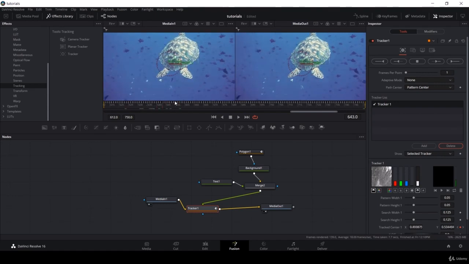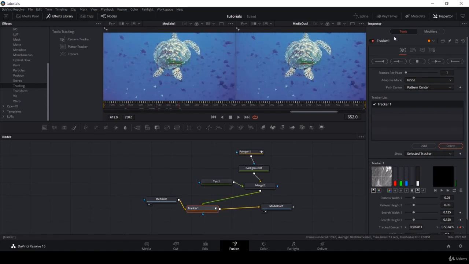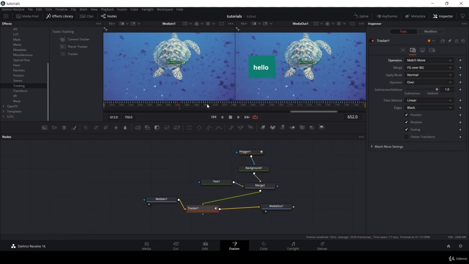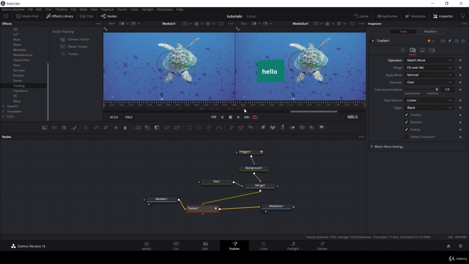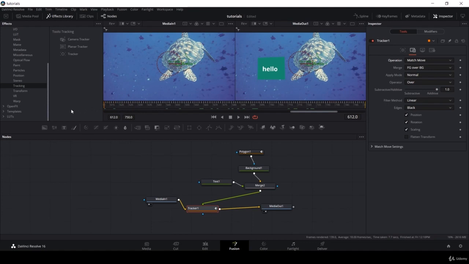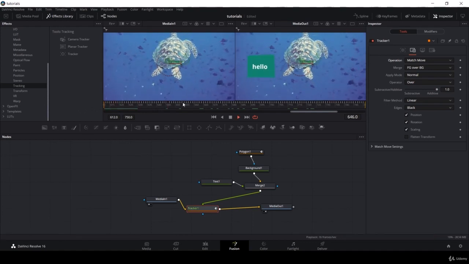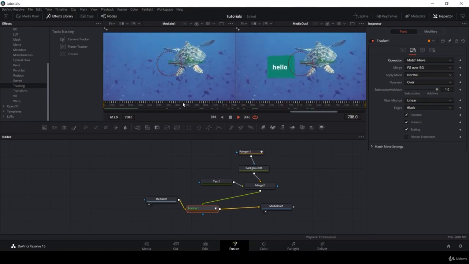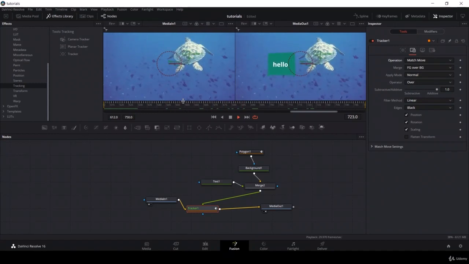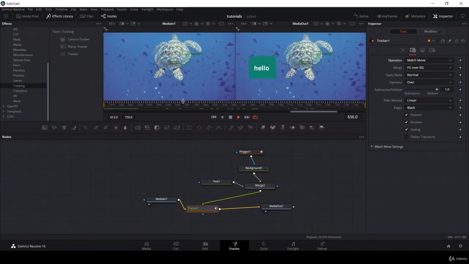Now the next step is to select the tracker, go to operation and hit match move. So what this does, it will track the dialog box with the movement of the turtles. So let's see it from the beginning. So when we play it, you can see that the dialog box is moving along with the turtle. So this is just an example of what we can do in the Fusion page. This is a very vast topic.